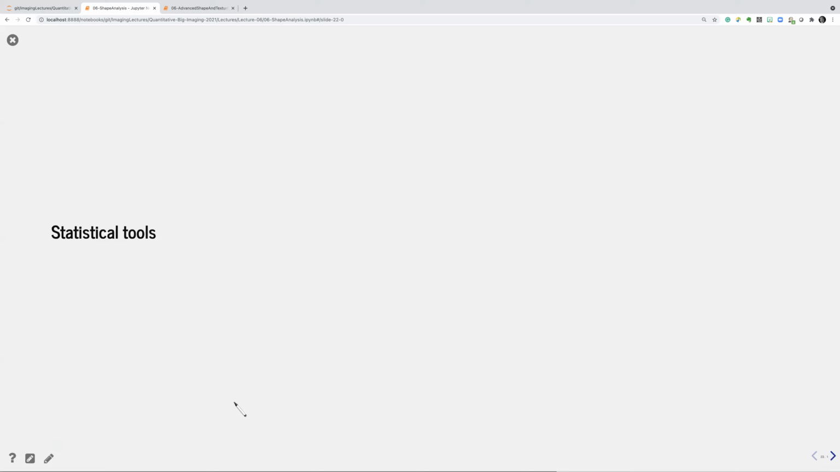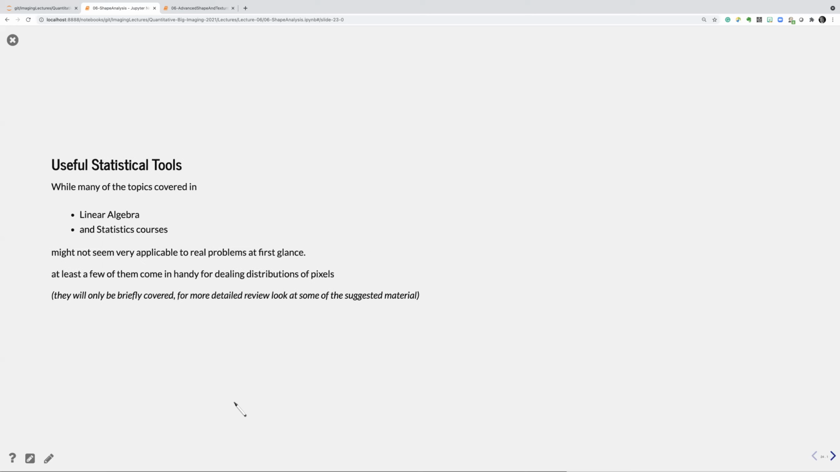Now we come over to a different topic, which is statistical tools. So until now we have looked at pixels as shapes in different ways. Now we are decoupling the shapes a little bit and going into combinations of linear algebra and statistics. And usually you have a lot of dry examples when you do these courses, and it doesn't really look like it's applicable to something that you can use. But some of them will come very handy.